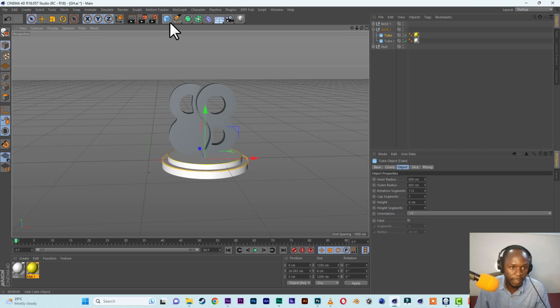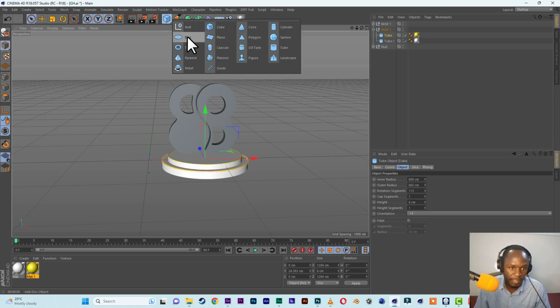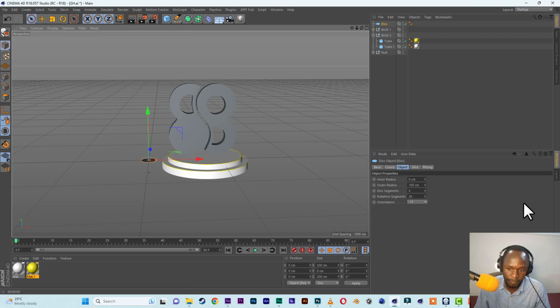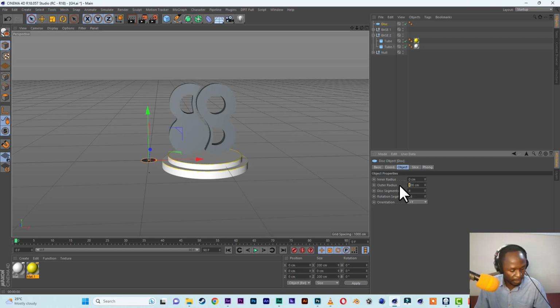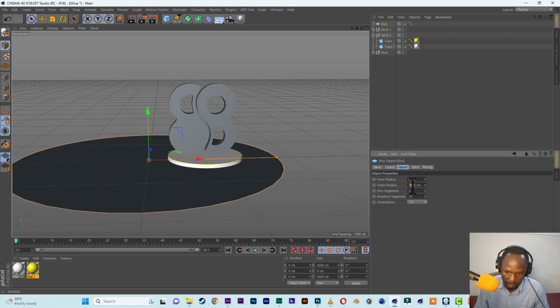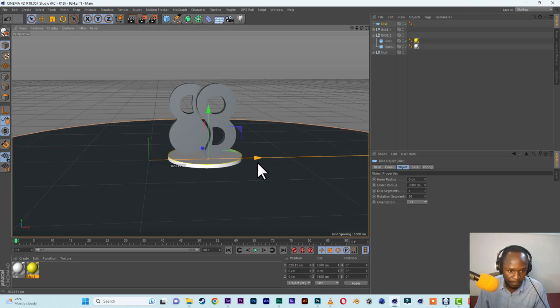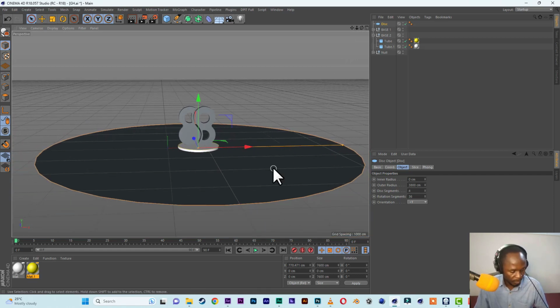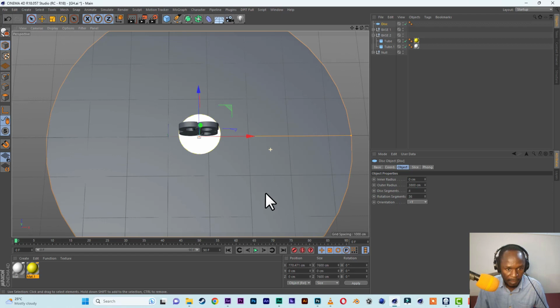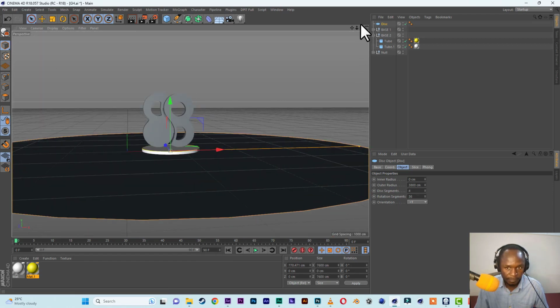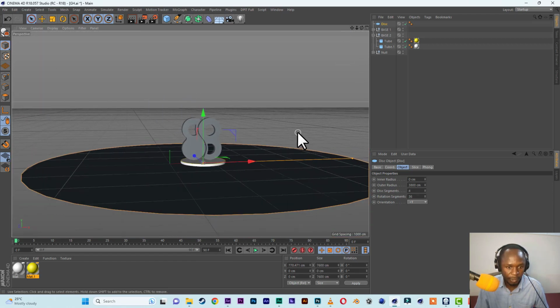Now let's create a floor. We go to the cube again, the cascading arrow, and select disk. Now for the disk outer radius, let's make it something like 800. 800 is too small, so let me make it 1800. That's even too small, so 3000. Okay, so you have this as the floor.